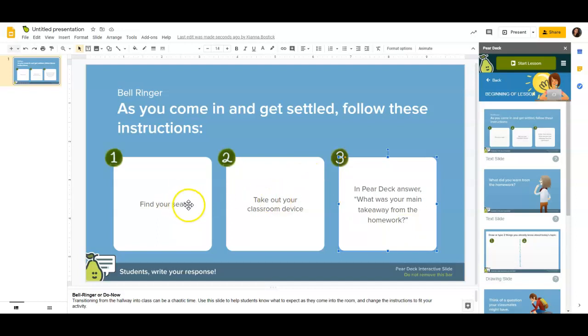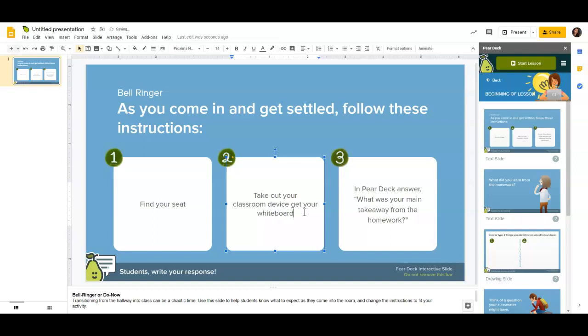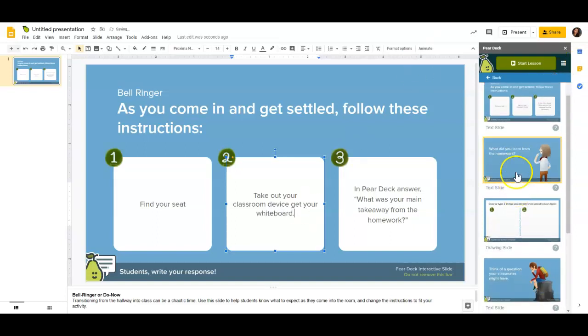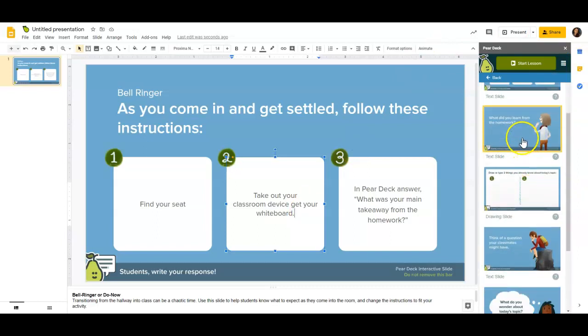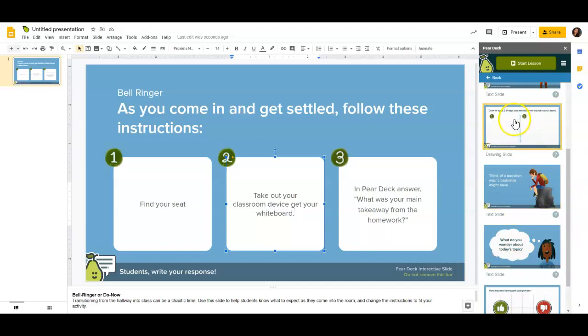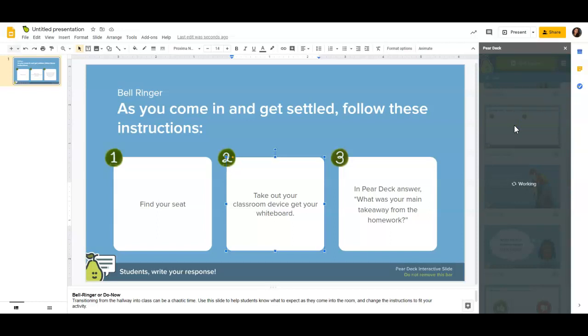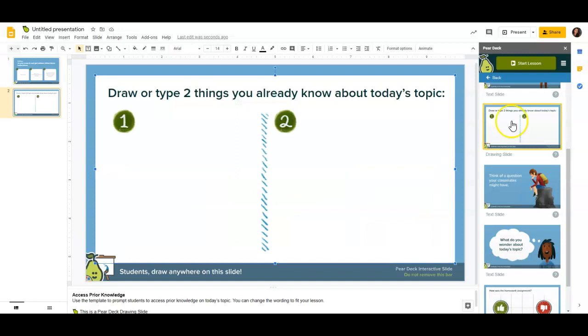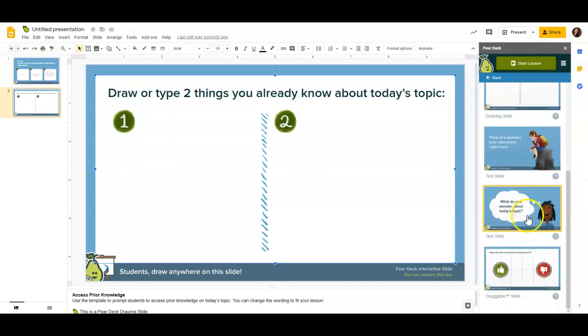You might say, find your seat, take out your classroom device, and get your whiteboard, maybe, if you use whiteboards. You could say, what did you learn from today's homework? Or you can just use the slide to ask some sort of question. Again, with typing slides, you might want to say, draw something that you know about today's topic already, if you're using a flipped classroom. So they would have already watched the video before they came to class. I like that one as well.